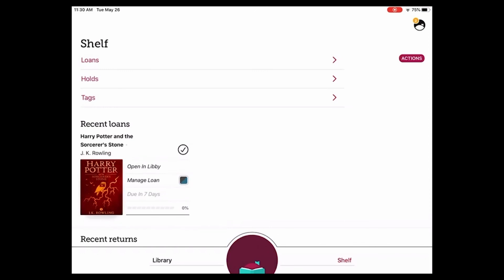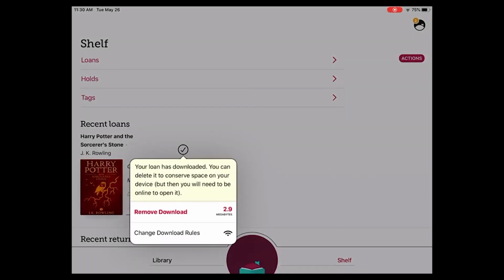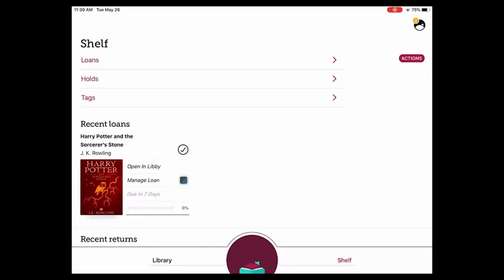There's a choice here with a little check mark. You can choose that. If you decide you do not want to download it, you can remove the download, which frees up a little bit of space on your device. But it means you can only look at the item while you're connected to the internet through the Libby app. And we can proceed to open the book.